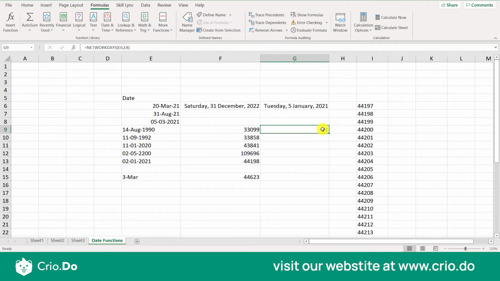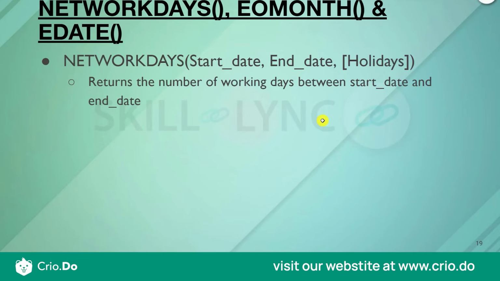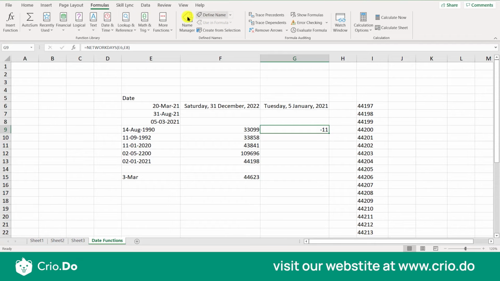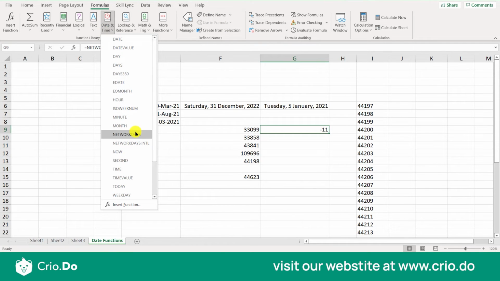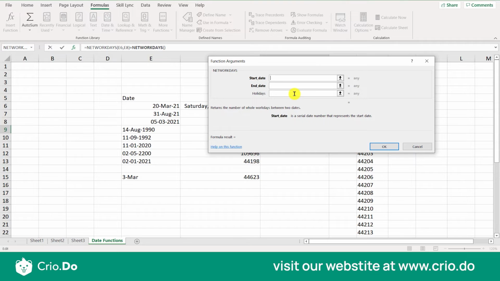So this is NETWORKDAYS. What is NETWORKDAYS doing? Returning the number of working days between a starting date and ending date. Let's see it in the function library as well, under date and time. Let's see where we have NETWORKDAYS. It returns the number of whole work days between two particular dates. So it only considers the work days here, nothing else. So this is written here.